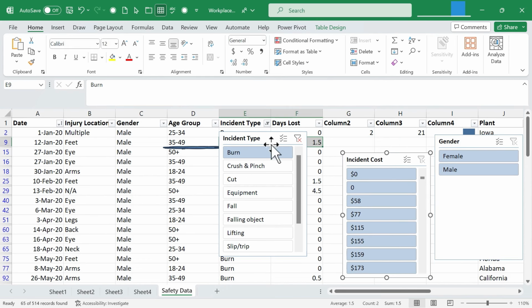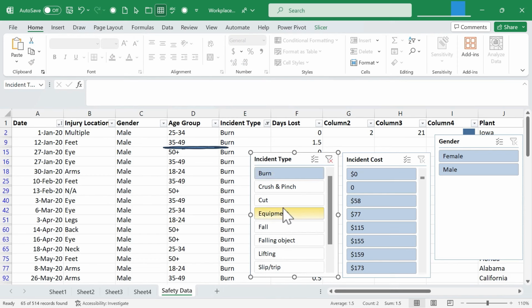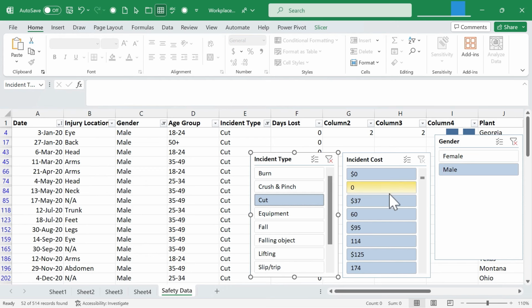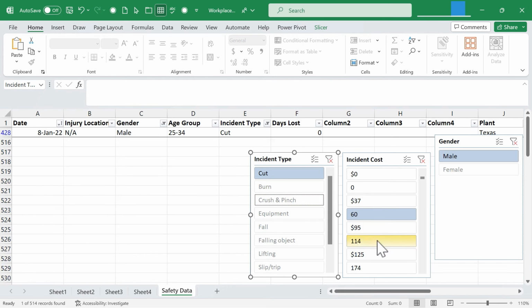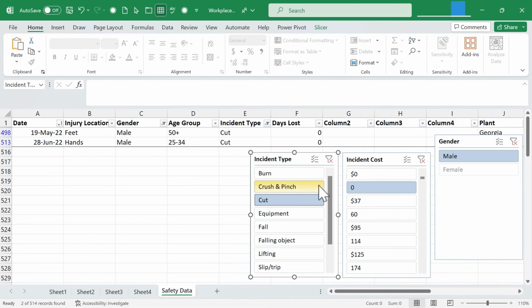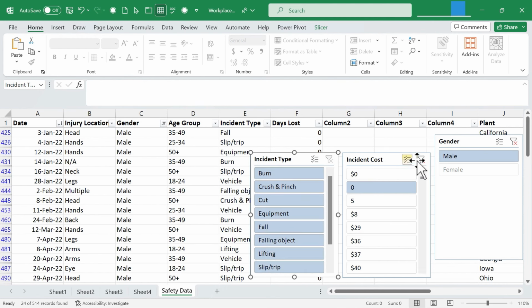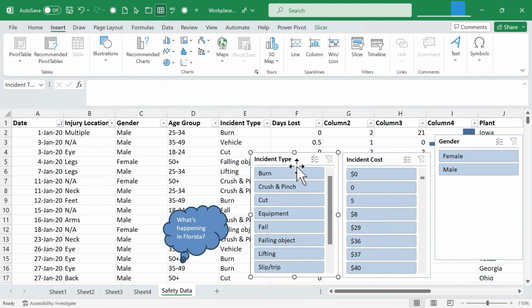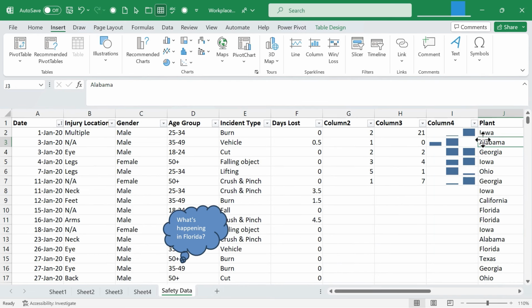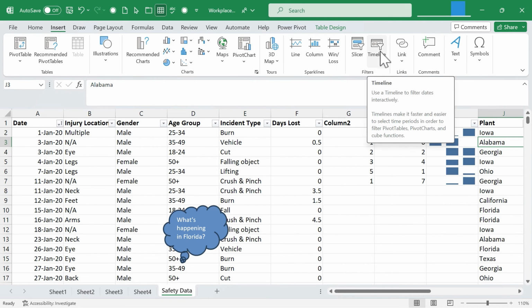But the idea here is that I can easily say, all right, I'm interested in seeing information about cuts that happen to male employees, and maybe the cost was $60, or maybe the cost was $0. And so again, it's a way to hone in and focus in on very specific data. I'm going to clear that filter, clear that filter, clear that filter. And in fact, I can now click on one of my slicer lists and tap delete, click on another one, delete, and the third, delete. So that's slicers. Again, they're basically a type of filter. There's also an option for timeline filters, but that requires connections to other data. So I'm going to skip that in this video.